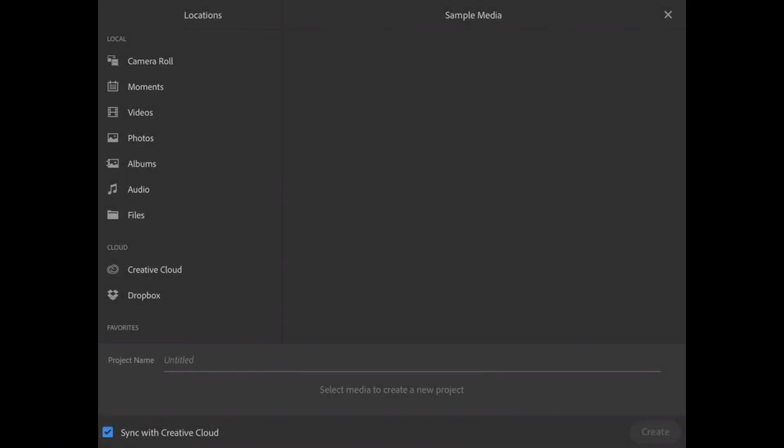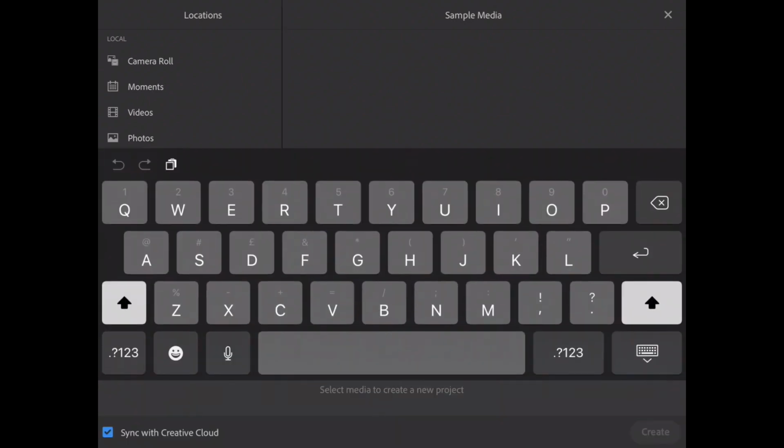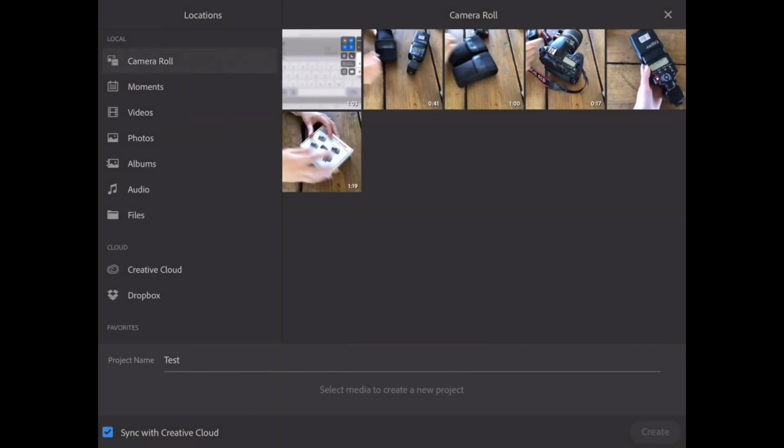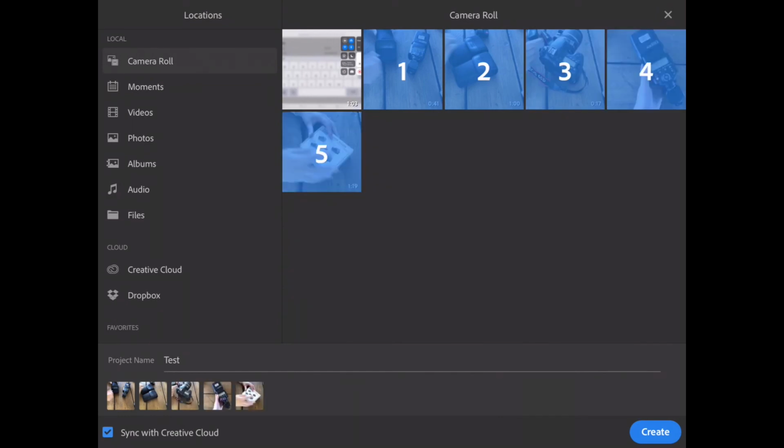Right, for those of you who have got those bits and pieces, we're going to start off by naming our project. You might want to name it Test, which is what I will do for the moment. Okay, and I am going to go to my camera roll. I'm going to give it permission, and I am going to import a range of videos, and I've got a still image there as well. I'm going to hit create.